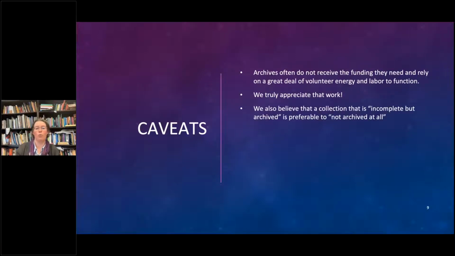So we do not want this seen as a criticism of any individuals, and we recognize that there is a very wide array of circumstances that lead researchers to make the decisions they do about how things are archived, where they are archived, and what the archives look like. We also very firmly believe that a collection that is incomplete but archived is preferable to not archived at all, because not archived at all still retains all of the issues we identify in archival collections, but is much more fragile as well.